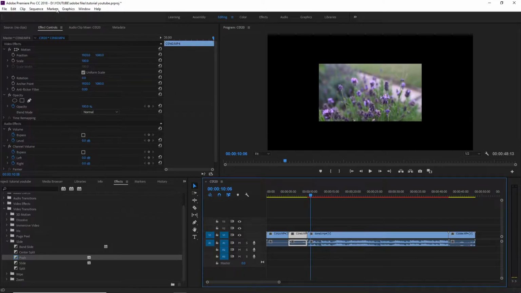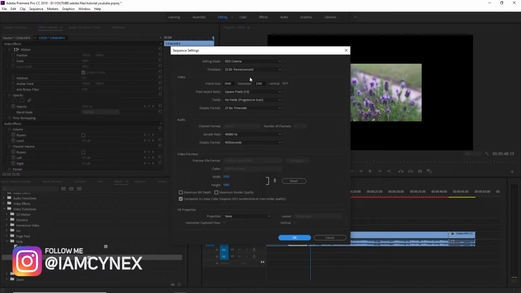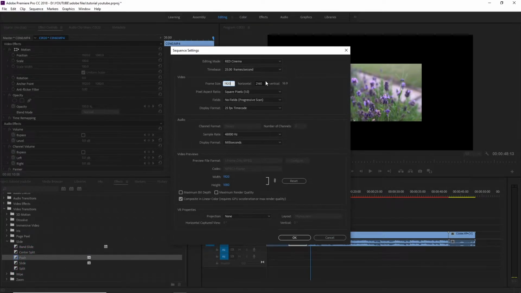So let's get started. I added some clips to my timeline that don't match in size. If we want to resize every clip, we go to Sequence, Sequence Settings, and we change the frame size.